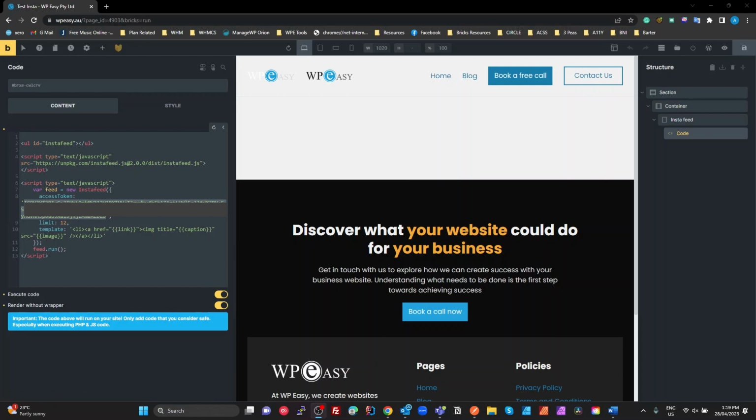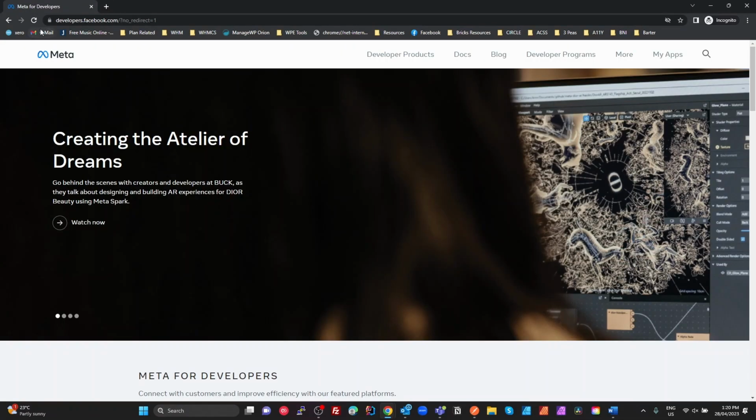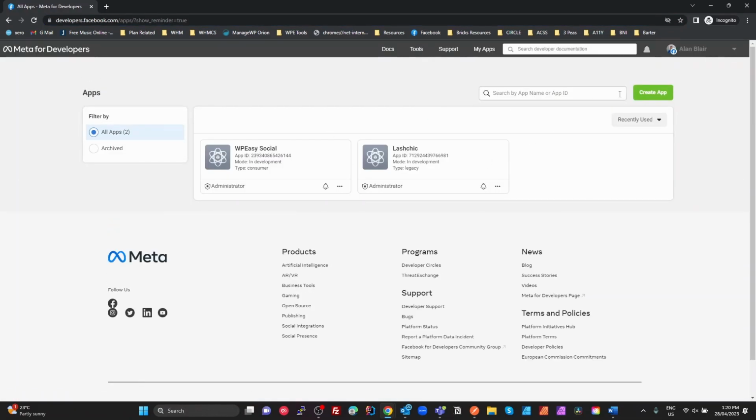So what we want to do is generate this token here for use with the bricks structure that we've created here. So heading over to the Facebook for developers, so developers.facebook.com. If you haven't got an account here, just sign up for one. It's free, and you can use your existing Facebook login if you like. I'm currently logged in, so I'm going to go to the My Apps area, and we're going to create an app.